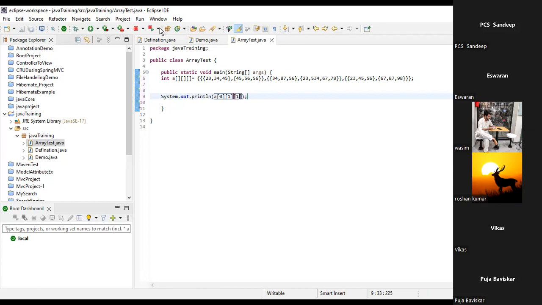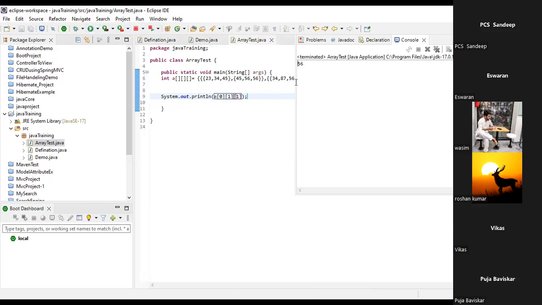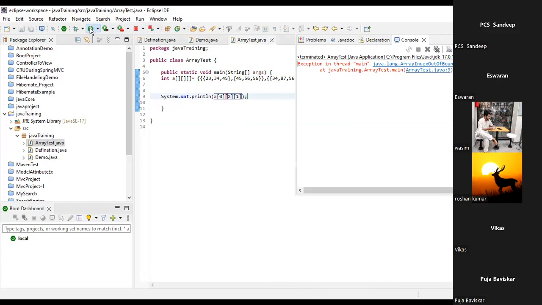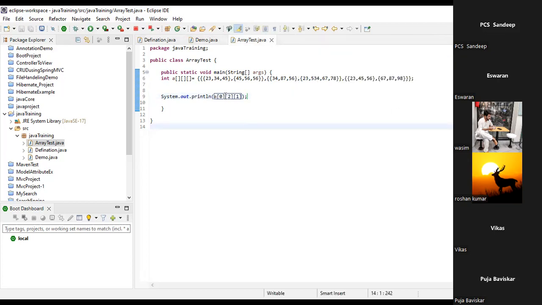Yes, so let's check. This is 56. Sir, you give 0, 2, 1. Okay, so let's check. It's an exception. Error, it throws an exception, an index out of bounds exception. Okay.